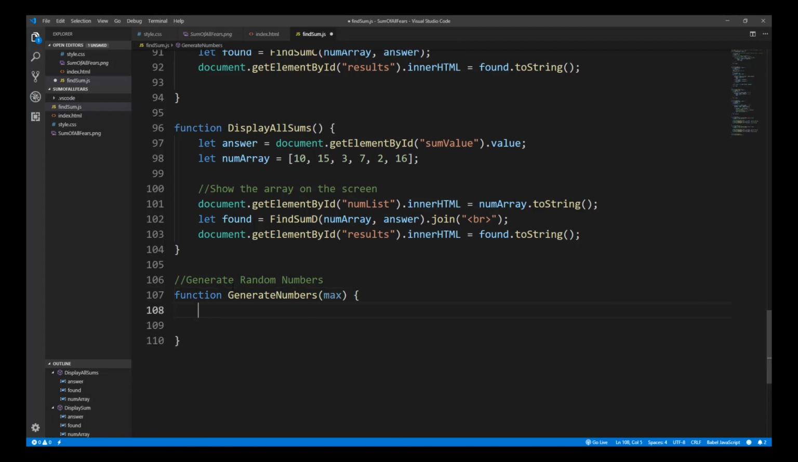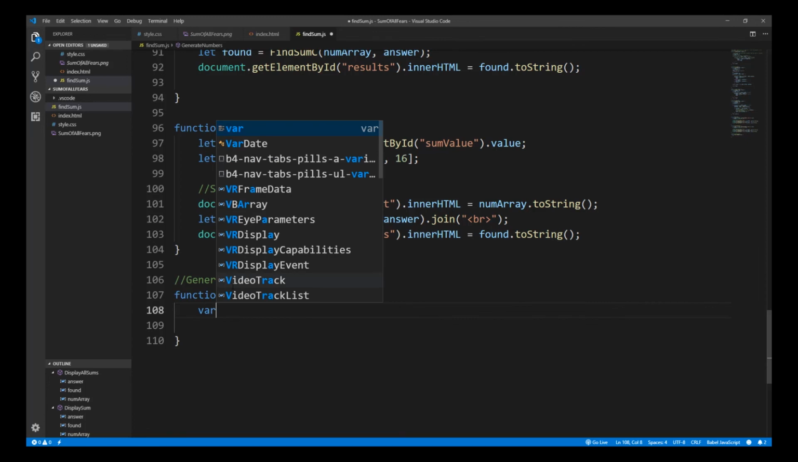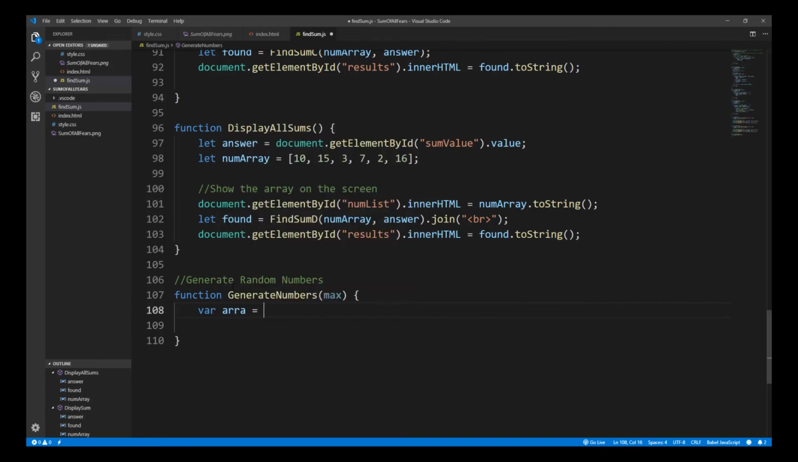Now in this function, we're going to declare an array here, and we're going to put the numbers in this array. I'm going to use a while loop, and what this while loop is going to do is look into the array to see if this number already exists, and it's also going to check to see if the length of the array has hit its max yet. I don't want it to go on forever. I just want it to go on to the max.